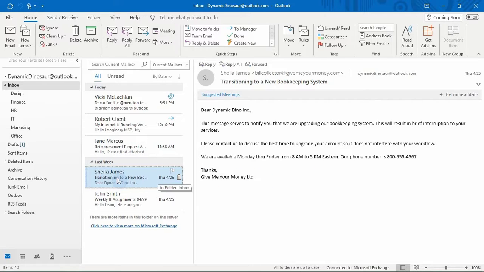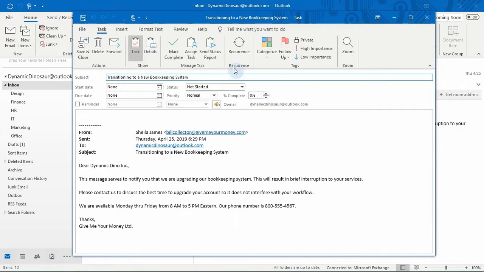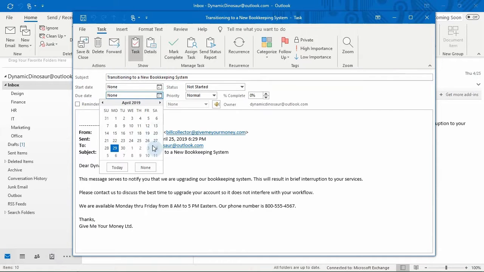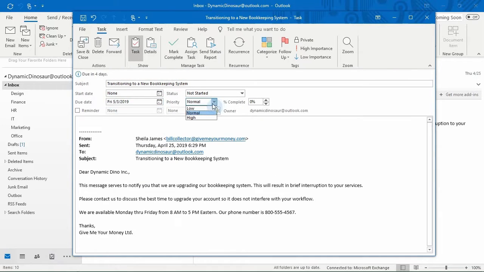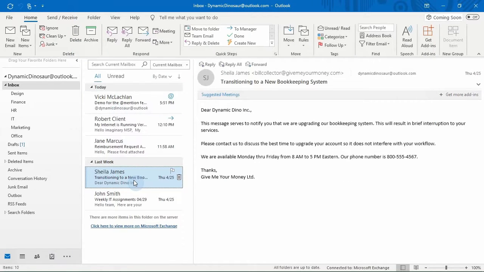What I can do is drag and drop the email onto the task list button. Doing so opens a new task window, but with all of the relevant information already filled in. All I have to do now is set a due date, and if I feel necessary, I can increase the priority. The next step I might want to take to keep my inbox clean is to file this email somewhere for safekeeping until I'm ready to work on the task. Using the email to create the task only opens the new task window. It doesn't actually do anything with the original email itself.